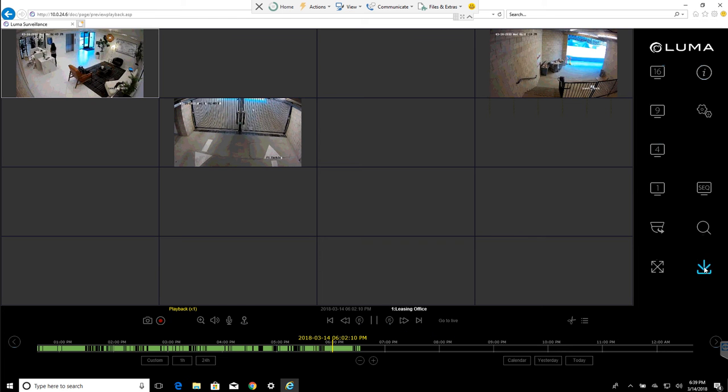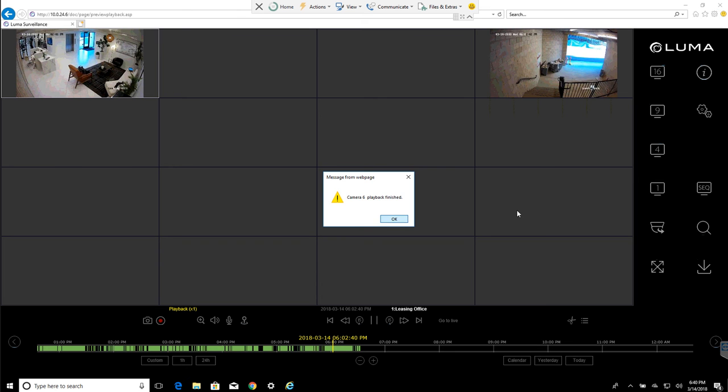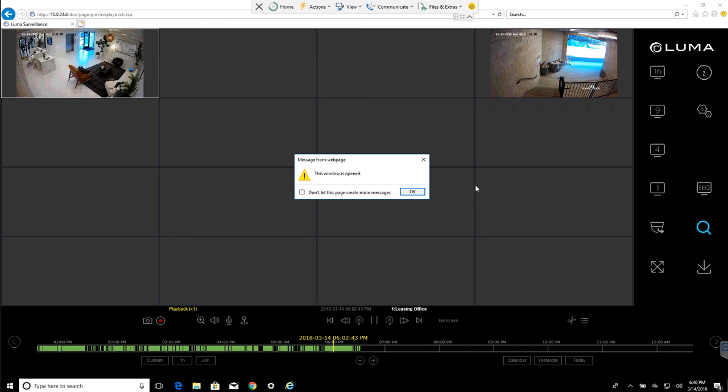Now if you want to search video, what you'd go ahead and do is you'd click this button right here. You'd click that magnifying glass. So now what we would do is decide whether we wanted to search continuous, motion, alarm, manual, or VCA. Everything on this property is going to be motion, so we'll just go ahead and select motion. Now we'll select the date and time that we want to search.